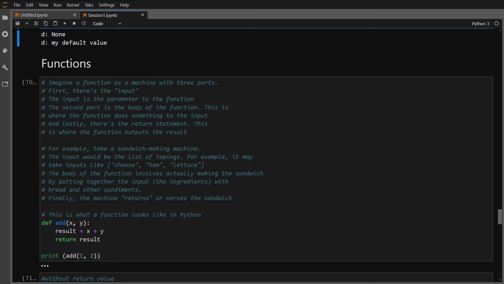We have functions in Python too. Imagine a function as a machine with three parts. There's the input. The input is the parameters to the function. The second part is the body of the function. This is where the function does something to the input. And lastly, there is a return statement. This is where the function outputs the results.